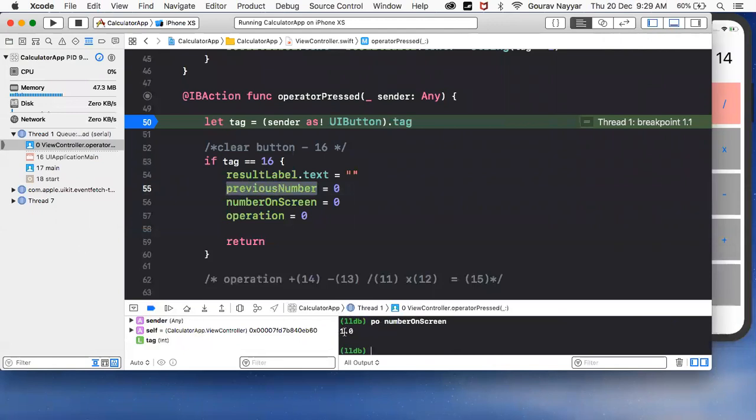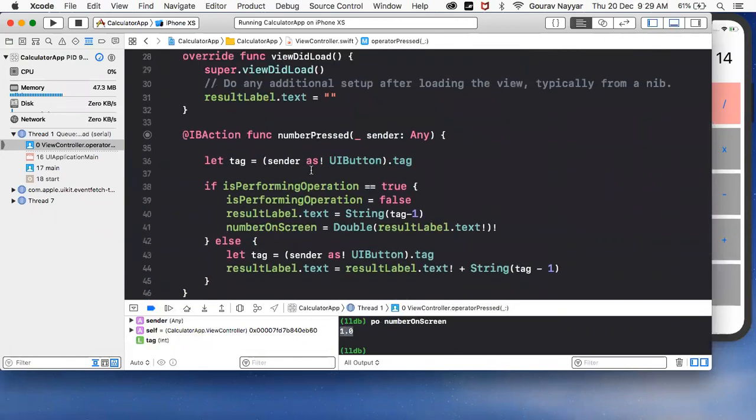Okay, let's print my number on the screen. It is 1. So this is somewhere wrong. Why is it 1? It should be basically 14, correct? So why is it 1? Let's go back and I'll delete this line because the tag we anyways have here.